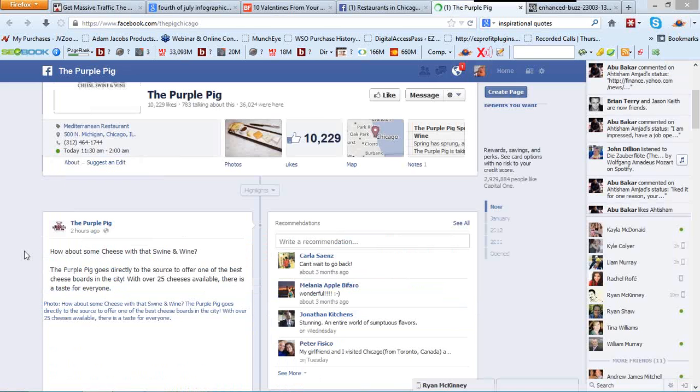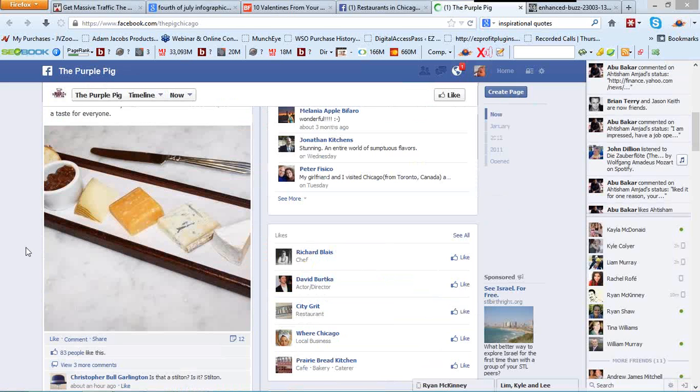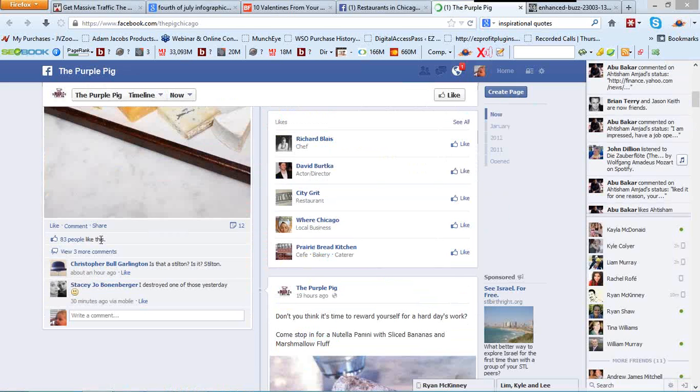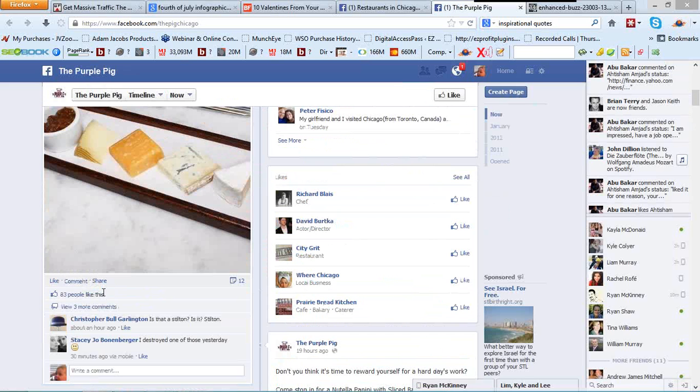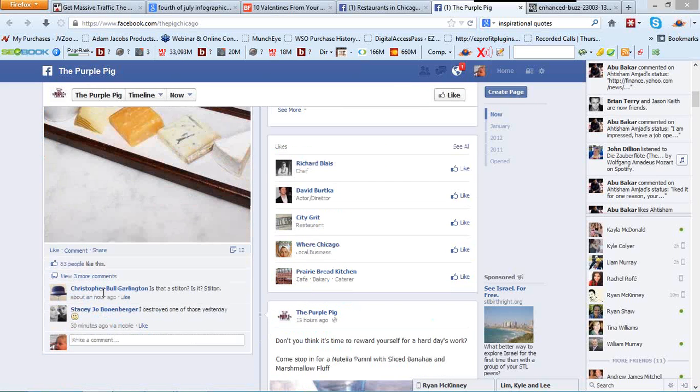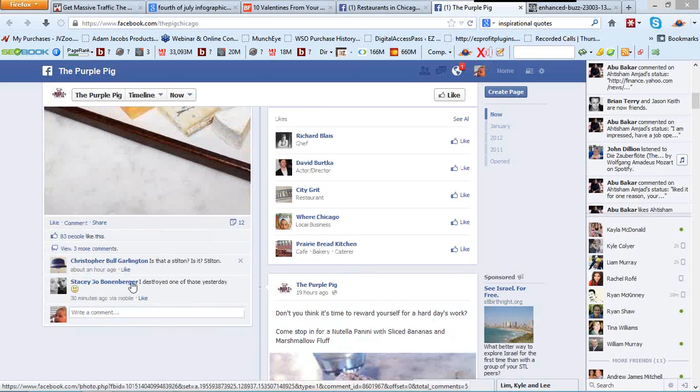Okay, 83 people like this. They posted a picture. 83 out of 10,000 is less than a 1% conversion rate. I don't know exactly how many people saw this. 12 people shared, 83 people liked, and 2 million people commented.